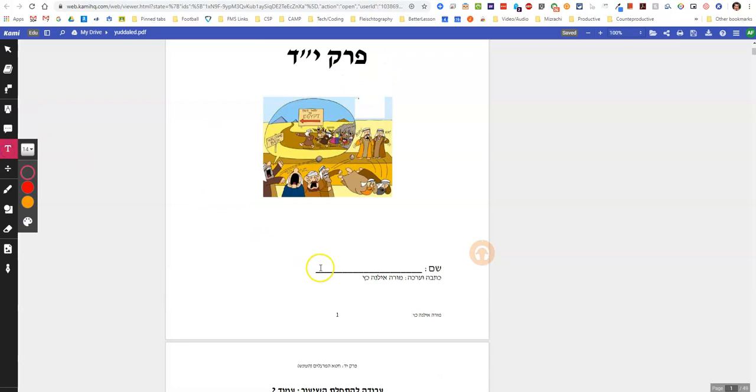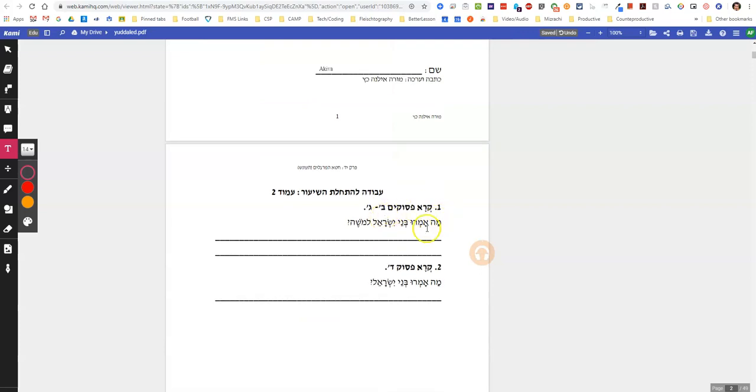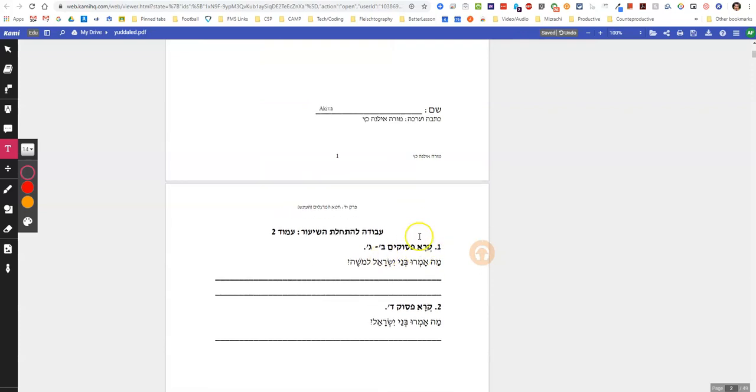But I just want to show you how all the same things are still possible. So let's start with some easy text. Well, my name is Akiva, so I just put my name in on the PDF. And I would like to answer this question. I don't have these psukim in front of me. I'm just going to answer in Hebrew, though.